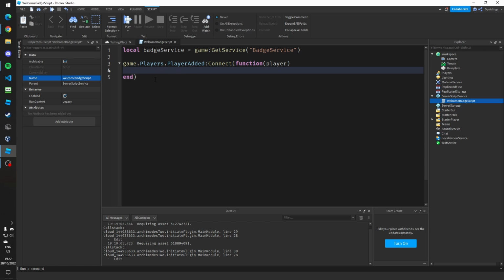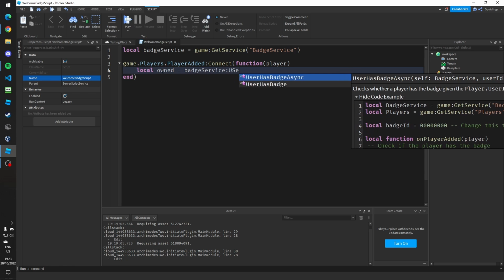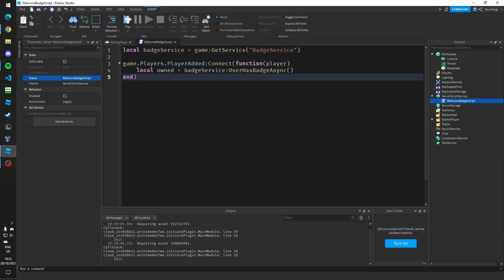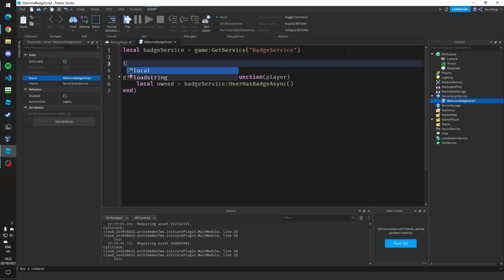And now first of all, we need to check if the player owns the badge. So we can make a variable called local owned equals BadgeService:UserHasBadgeAsync, but first of all we need to make a variable of the badge ID. So if we call that welcomeBadgeID and then paste the badge ID that you copied a minute ago from the create page.